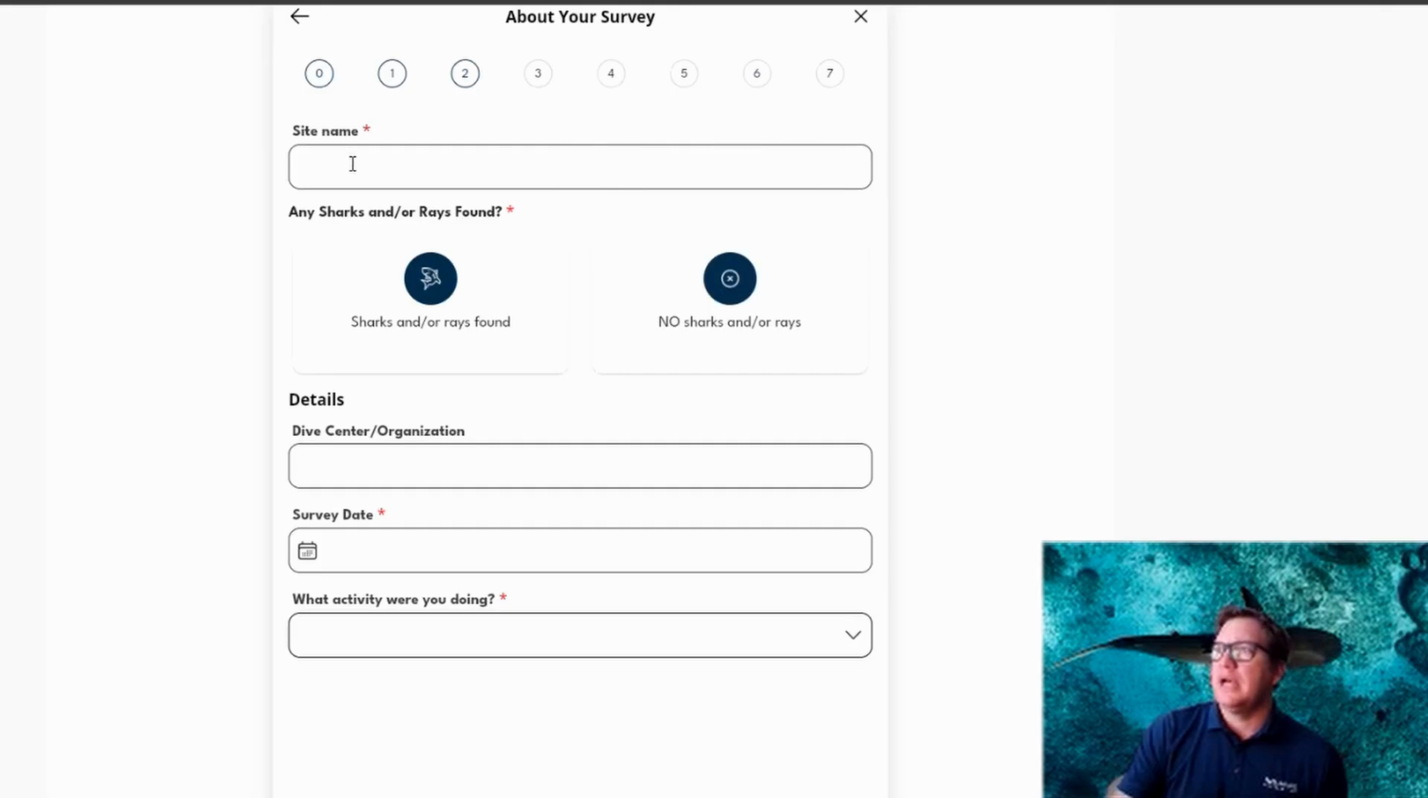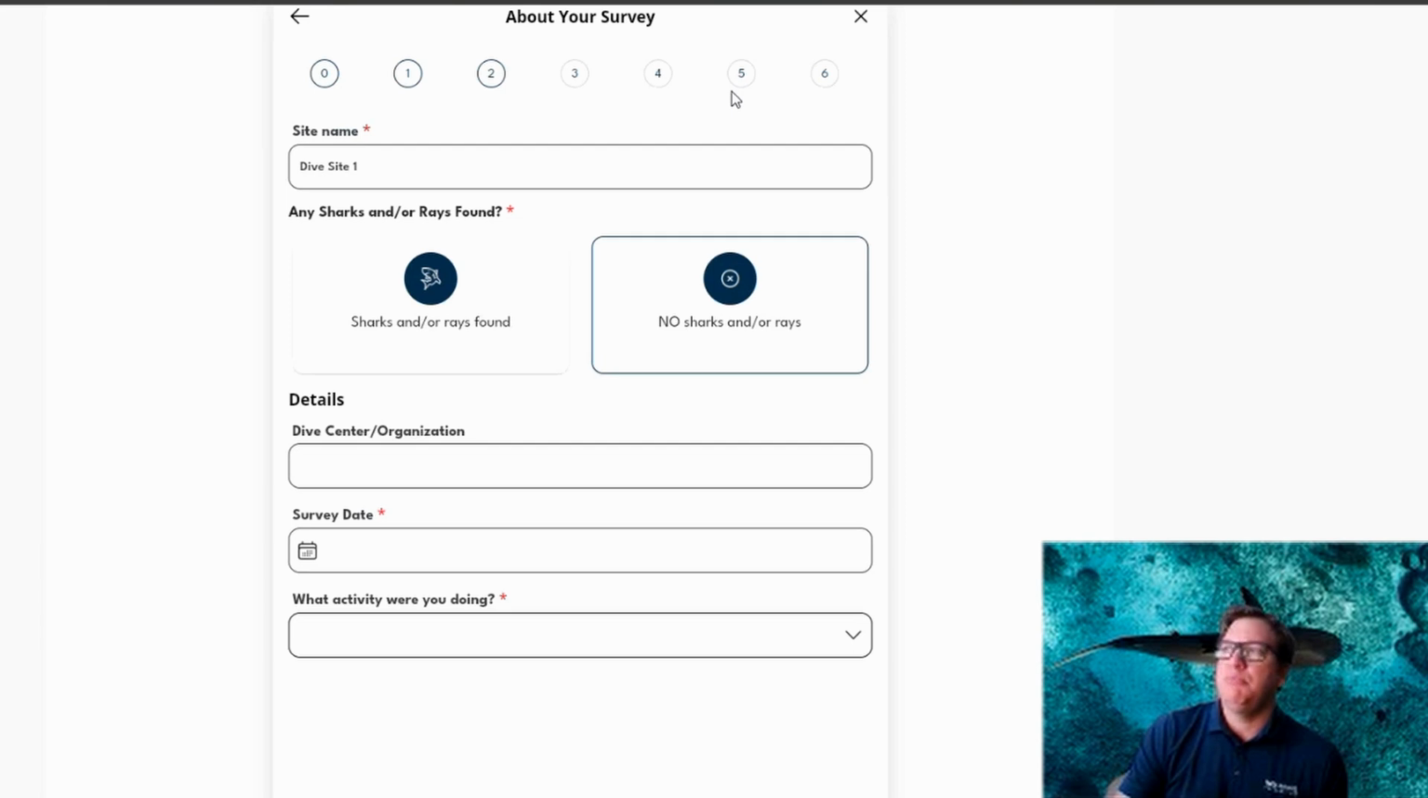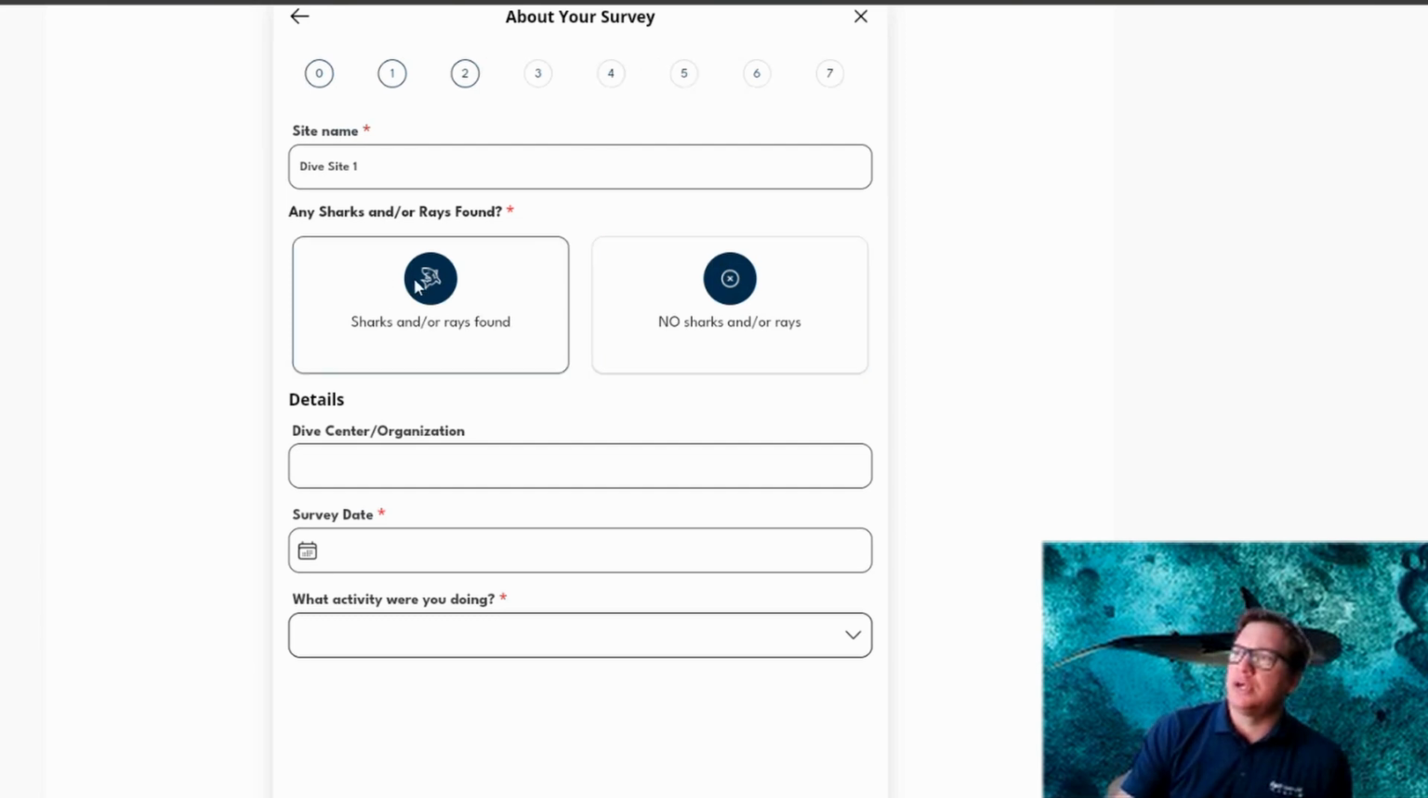The next page will have me enter in some general information about the survey, such as the dive site name, as well as if any sharks or rays were found. Please notice that if you select no sharks and rays, there will be fewer steps to complete to submit the survey, as the species identification and media upload steps will not be necessary. For this example, I am going to choose sharks and rays were found.